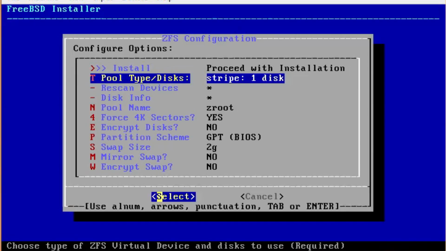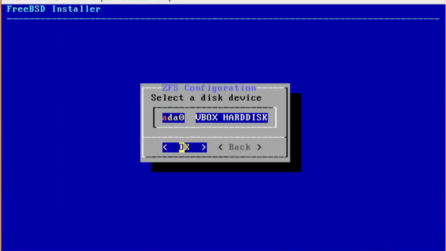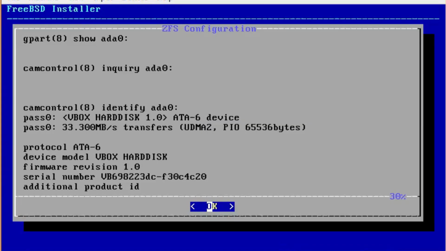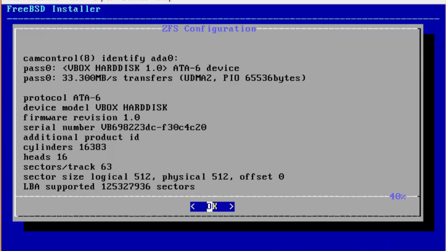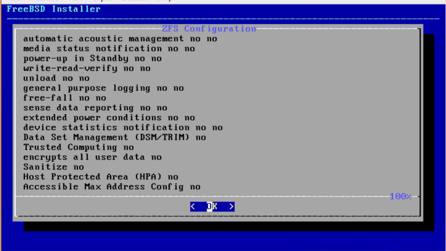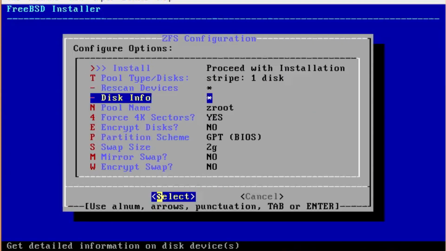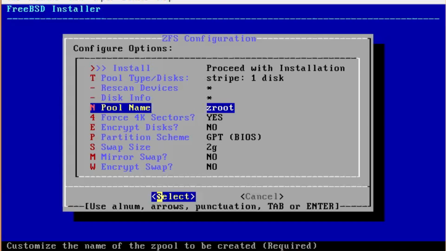Rescan it if you had some old disks. Disk information gives you a breakdown of what's available on the disks in the system. Like I say, if you've got more than one disk, two or three or four or five, then you can choose one of the RAID options and give yourself some redundancy, some backup. You can change the pool name.